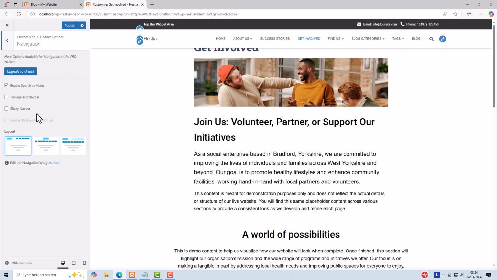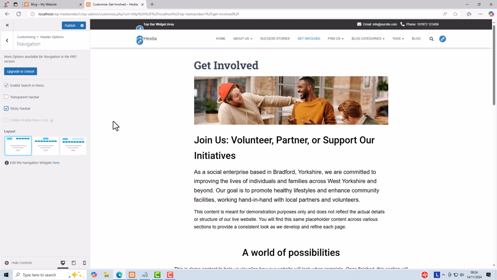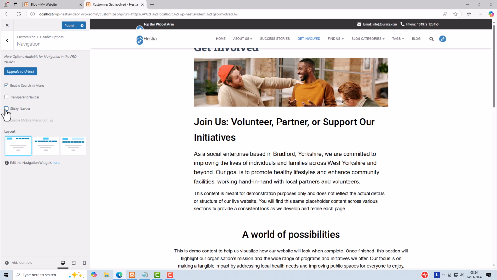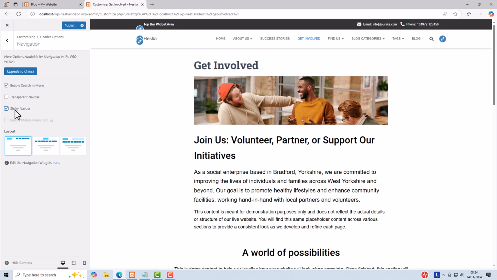navigation, and I want to make it sticky. So if you find that the post title is hidden under the navbar, see if you've got a sticky navbar, and if you have, just change the option there to sticky navbar, and that's in the Customiser, Header Options, Navigation.